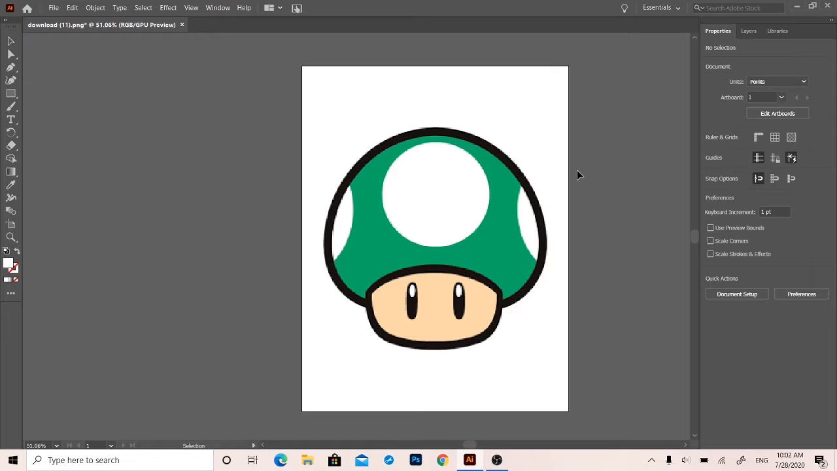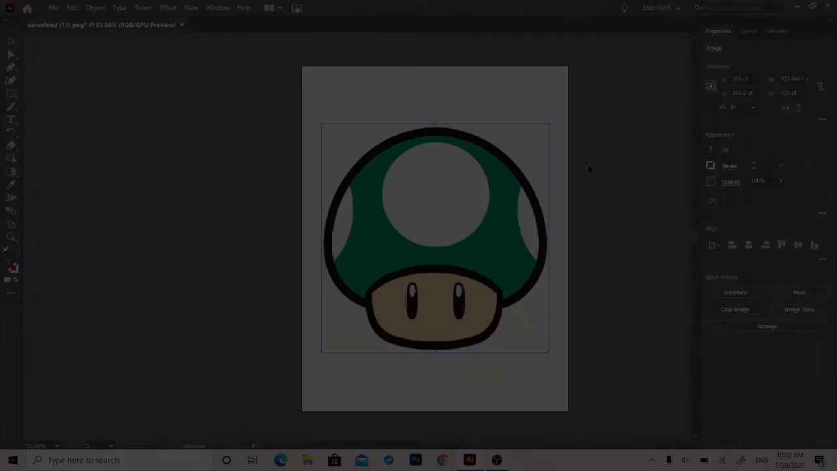Or you can call it tracing, which is basically you want to get this icon that isn't basically yours, or you want to make it like yours. So, yeah, I'm just going to walk you through on how I do this.